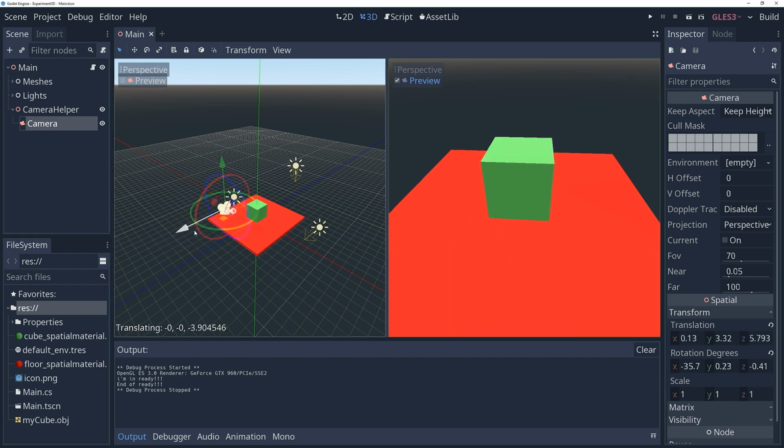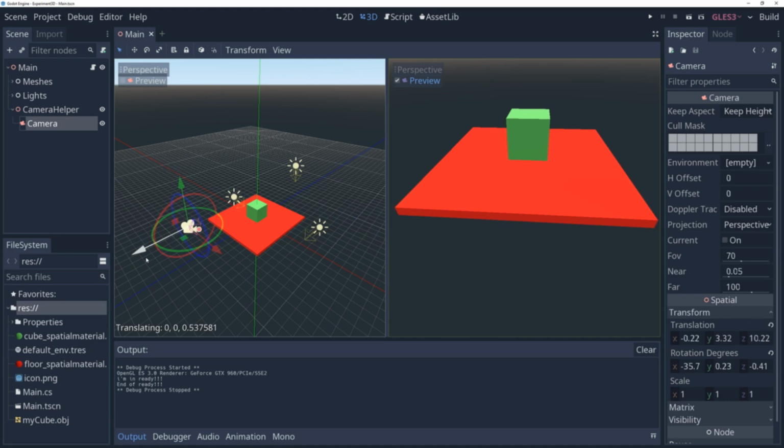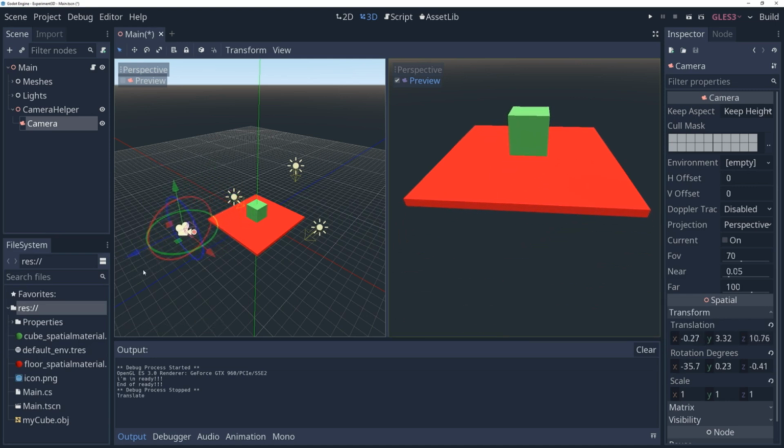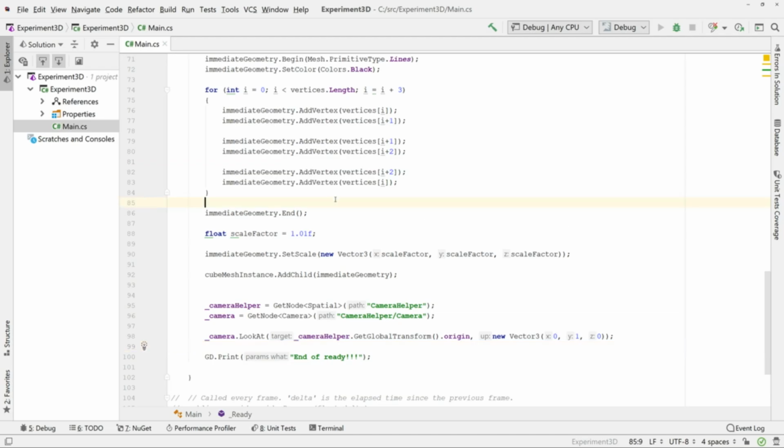So this is how we're going to zoom. So we don't want to do that to go inside the cube. So we probably want to set up some distances here. So let's create some variables for that.